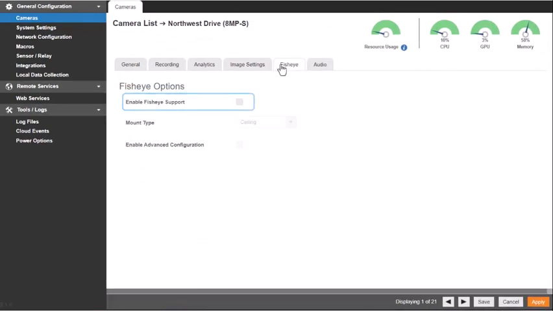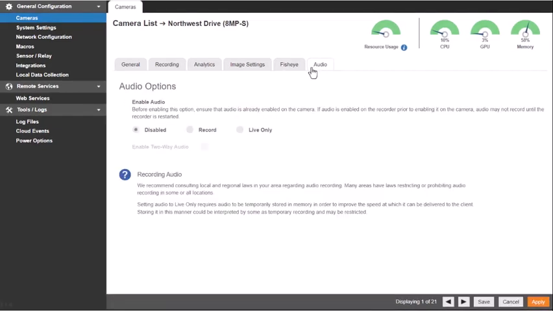From this tab, you can enable fisheye support, denote whether the fisheye is on the wall or ceiling, and, in rare cases, you may need to use advanced configuration to improve image dewarping. We will not change any fisheye settings. From the audio settings screens, you have the ability to enable audio recording, live audio, and two-way audio if your device supports these functions. It is important to ensure that you are aware of all local laws regarding audio recording and to set these settings accordingly.